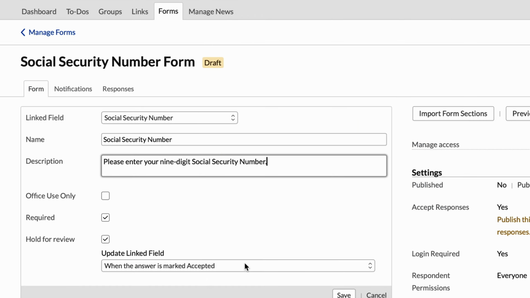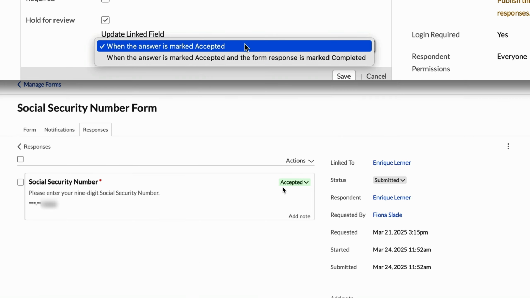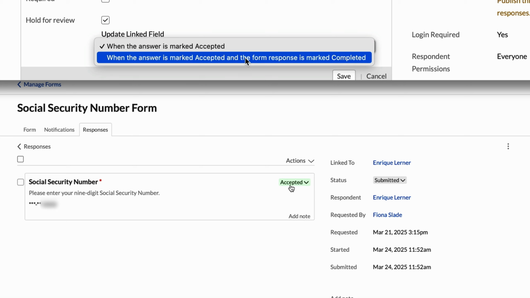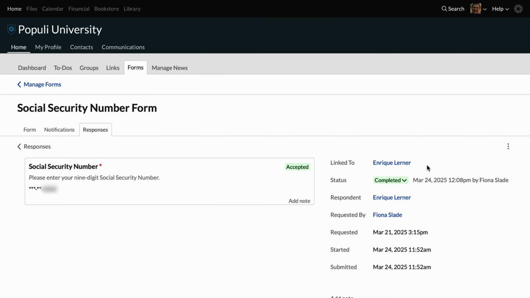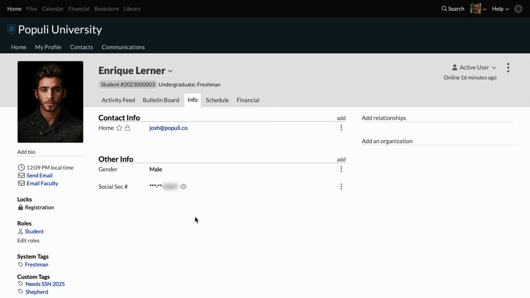Remember way back when we were creating the form and we had that setting about updating linked fields? One of the options is just when this field is set to accepted, that updates the field on the profile, and the other is when this field is set to accepted and then this form status is set to either completed or accepted, whichever's showing up there. Just a little bit of color there for you.